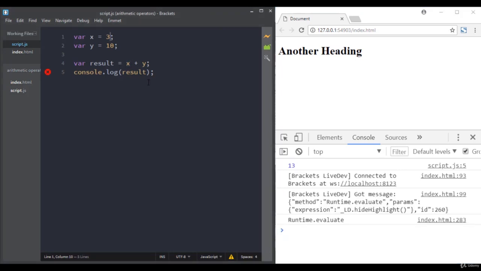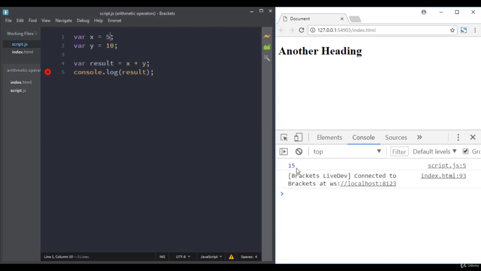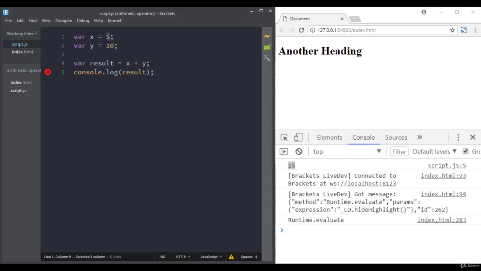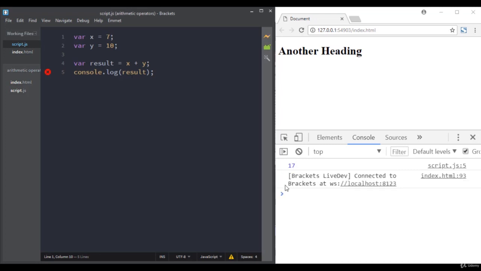And now because we're using variables, we can assign to these variables a different value. And the value of the result variable will change. So here, for instance, if I give to the x variable a value of 7, so 7 is here plus 10, we must have 17. So let's see the result. Great, and it is working properly.